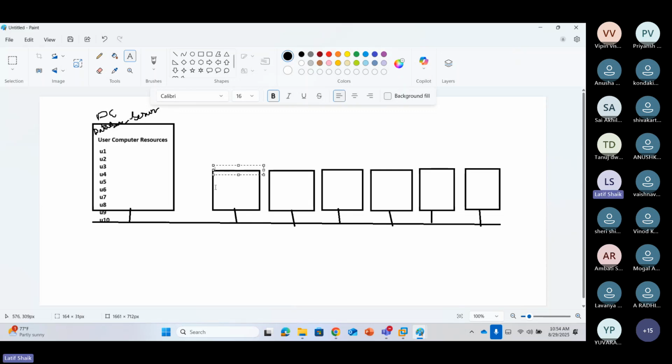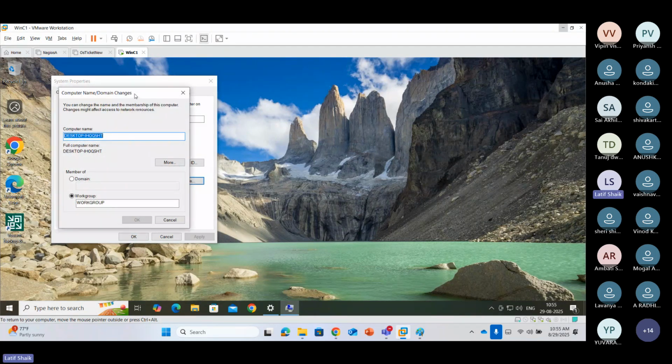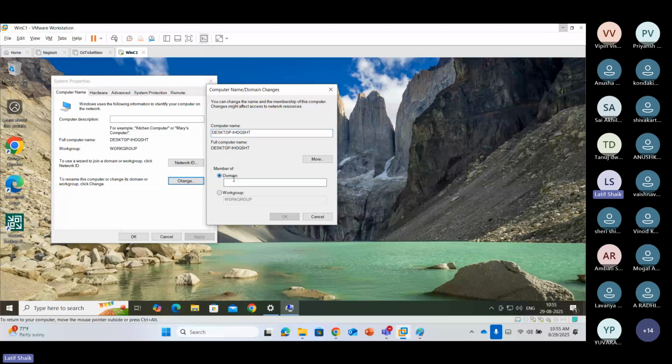Next, I have computers. For example, I have computers like C1, C2, C3, C4, C5, C6. What you have to do is go to each system. Earlier it was in a workgroup, then we have to make the system a member of the domain.